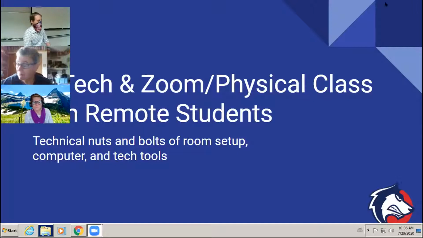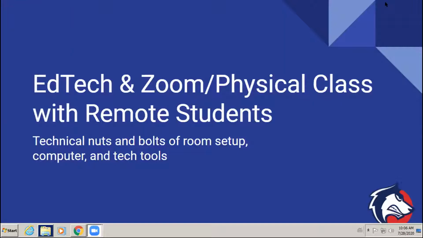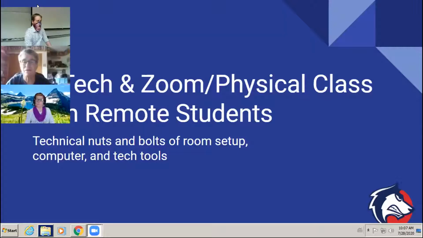We're going to be looking a little bit closer at what it's like to use EdTech and the Zoom technology in a physical space. The idea is that we're going to have remote students joining through Zoom, and students that may be in a classroom. How are you going to manage all this technology and all these different ways to communicate with students? Today is about uncovering what that's going to look like and how we can progress forward.